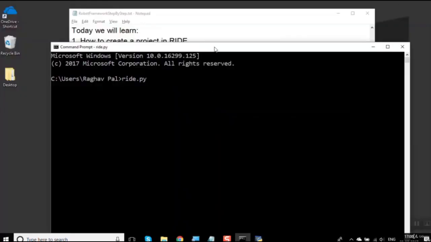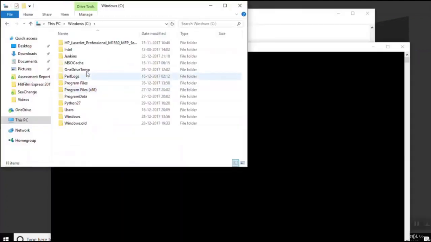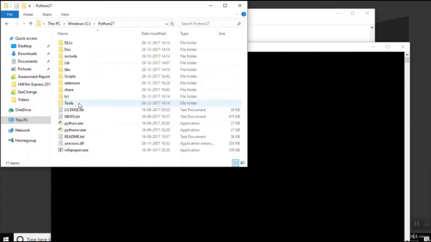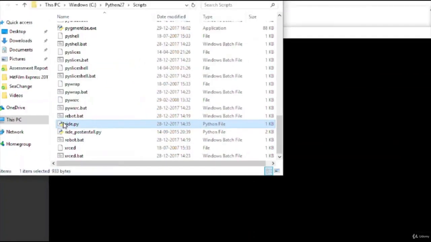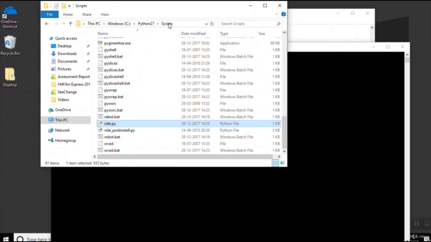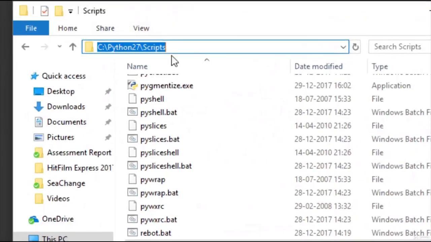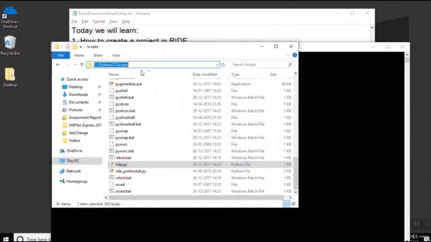And we have already seen how to install Ride in our earlier session. Also, you can go to your C drive, go to your Python folder, and go to Scripts, and you can see we have ride.py here. The reason I can open it from any location is because I have added this location, Python 27 Scripts, in the path environment variable, and we have seen this in our last session.